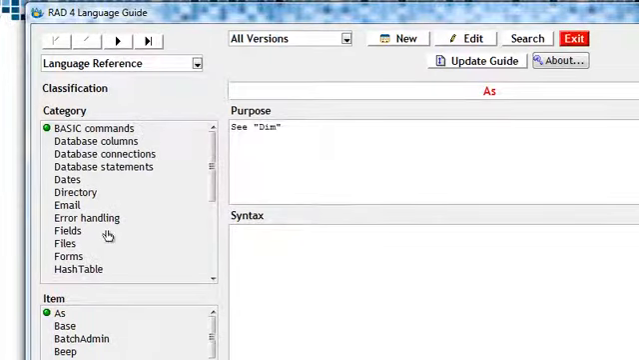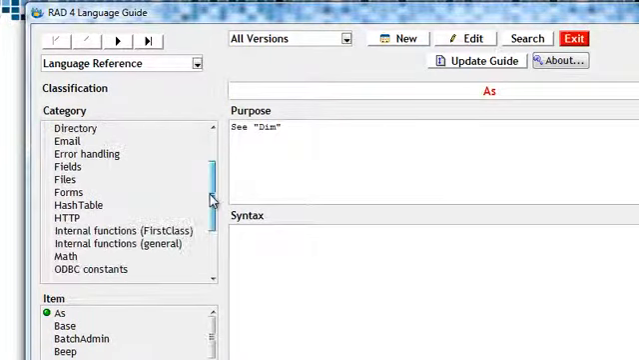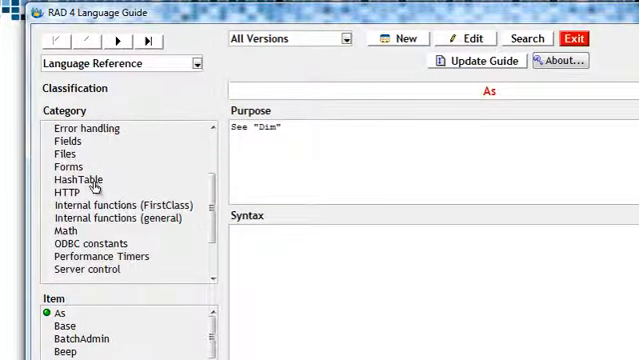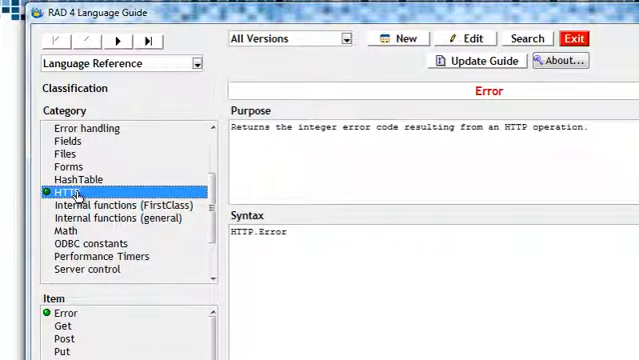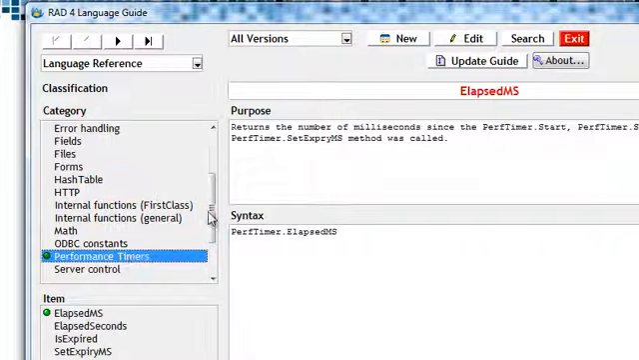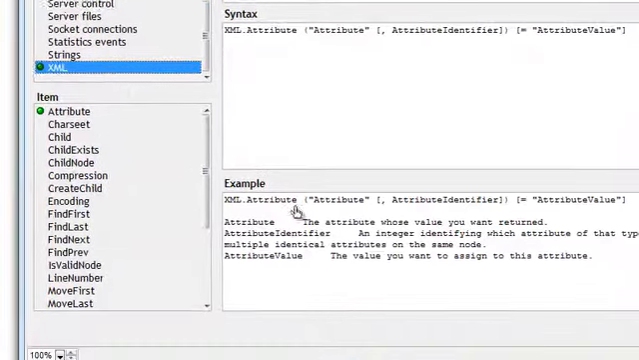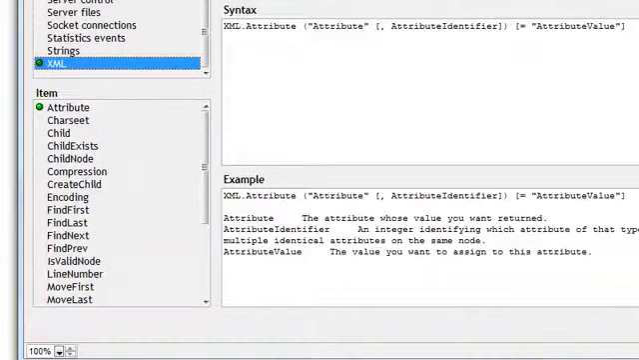The updates are immediately available to you, and you will notice 4 new categories. These are Hash Table, HTTP, Performance Timers, and XML. The XML methods and attributes are used in this solution to read the updates from the XML file and update the guide. All of this information is in the latest release of the online help, but has been parsed so that you can use the RAD language guide to search for and locate the information you need to complete your projects.